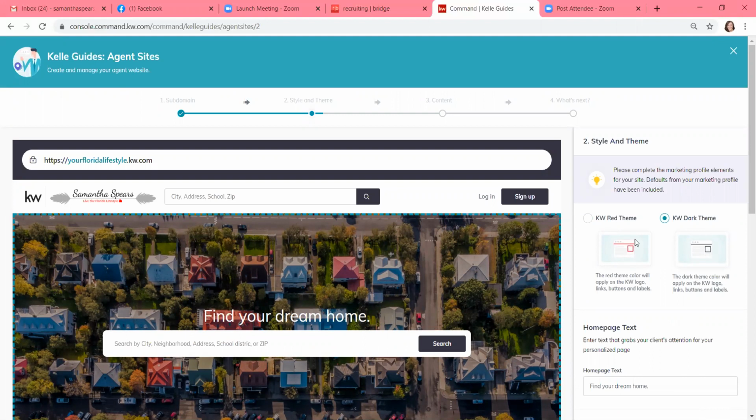So there are 2 themes. There's KW Red Theme and KW Dark Theme. And you can see right here what it changes. So the red theme color will apply on the KW logo, links, buttons, and labels. So all these little sign up buttons, this little search bar, this little search button, this KW up here, all will turn red. I prefer the dark theme.